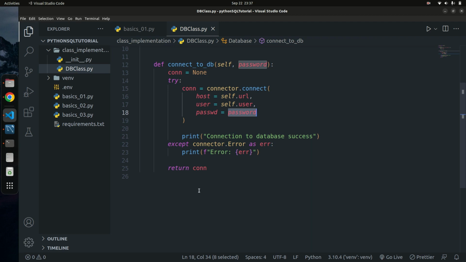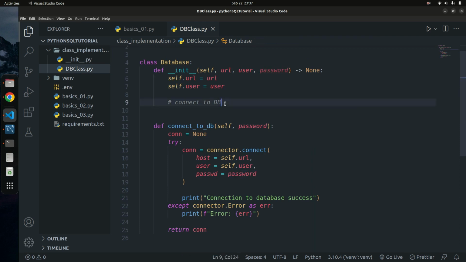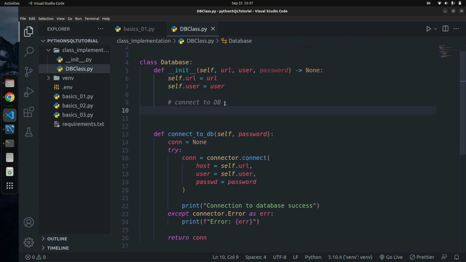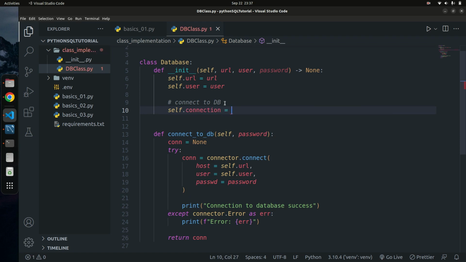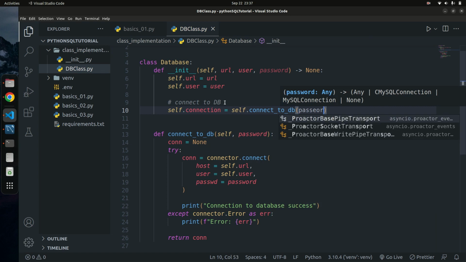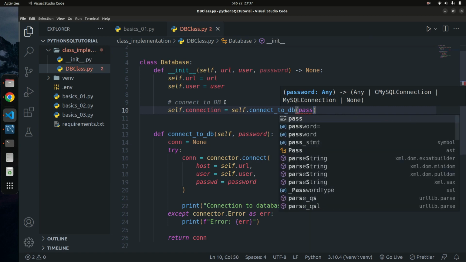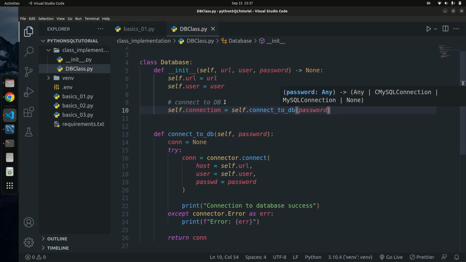So once we have this, we can use it right here. We can say self.connection is equal to self.connect_to_db, and you're going to pass in the password right there. So great, that's going to connect to our database. So once we initialize this, we need to pass in the URL of the database, the username and the password, and that should connect to our database automatically.